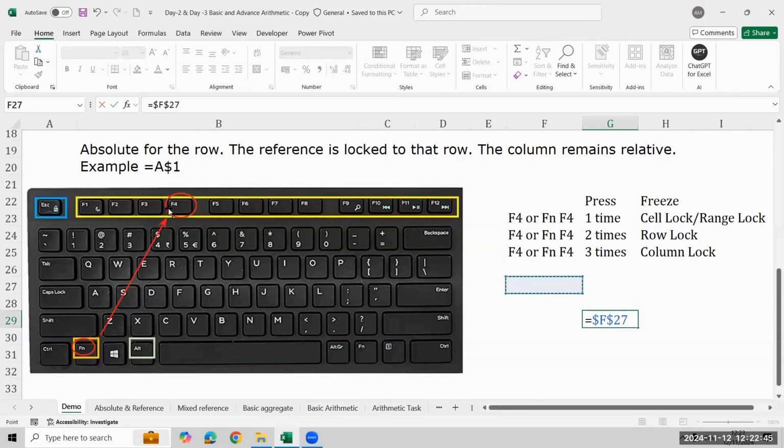First, you need to press this and check. If it is not working, then you have to press Fn and F4 simultaneously, these two at the same time. Then only you can see the dollar sign. When you see the dollar sign before the column and before the row, that is called your cell freeze. What do we call it? Cell freeze or cell lock.